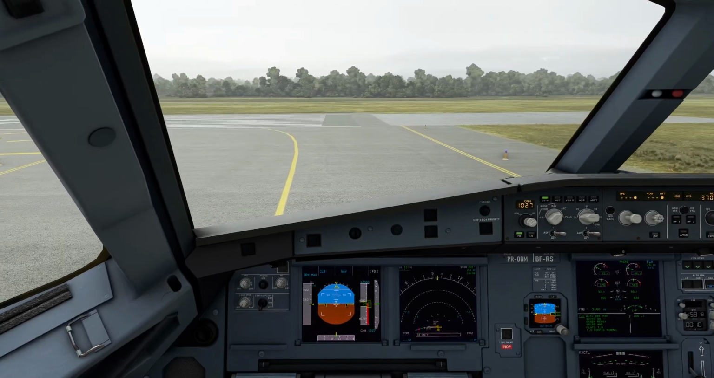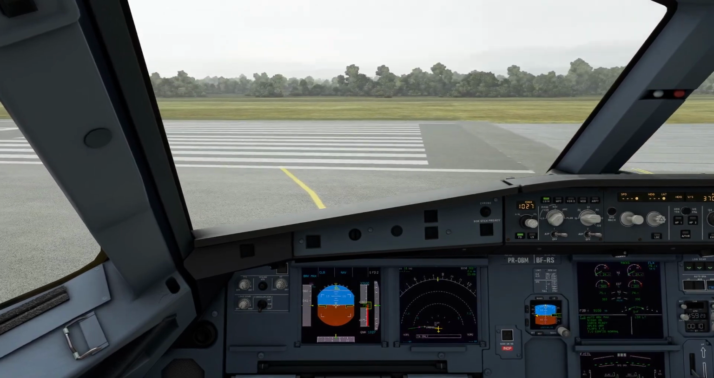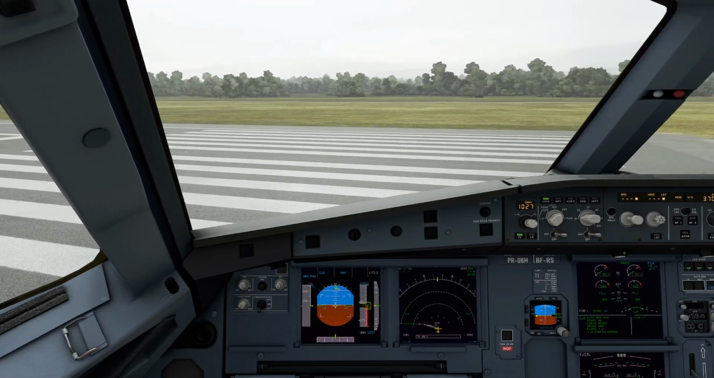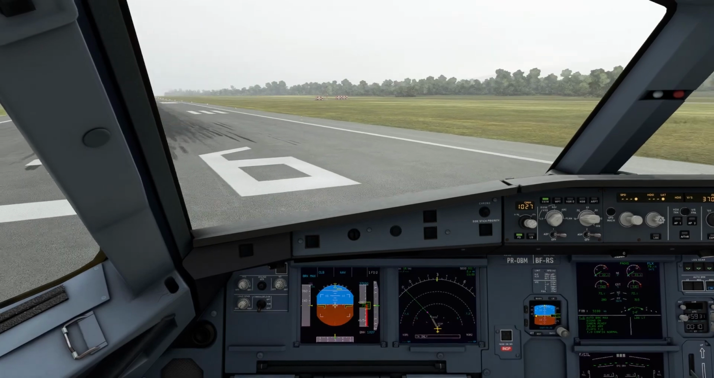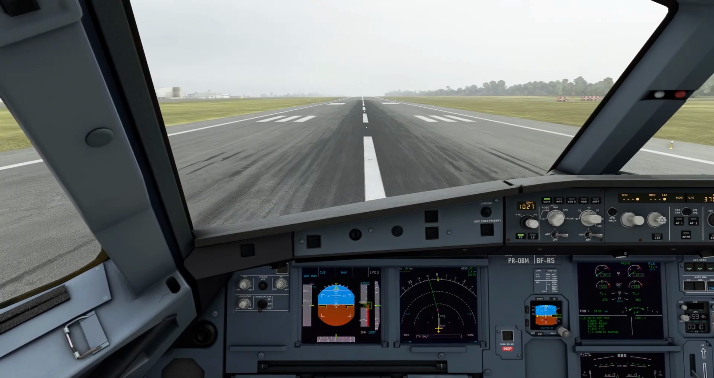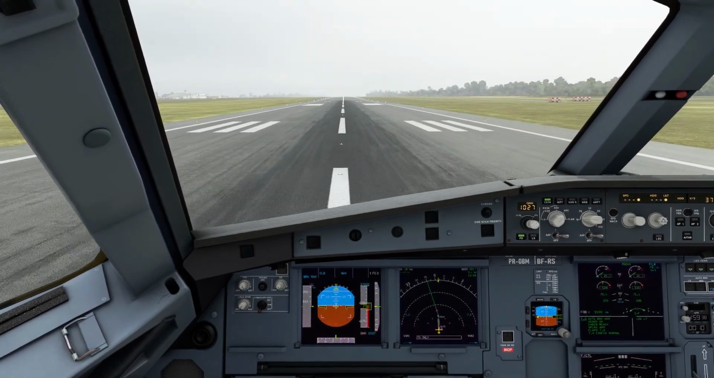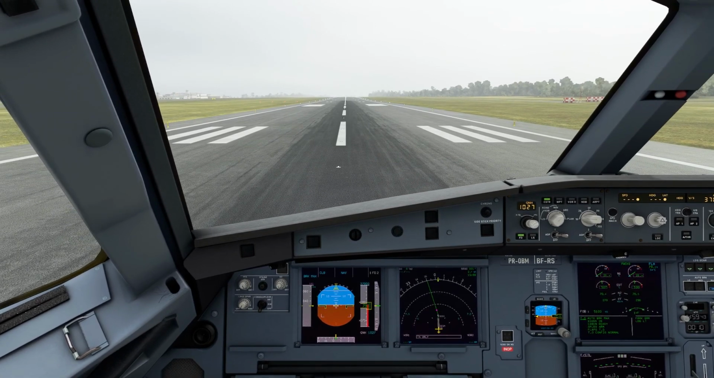So we will line up onto the runway. Not the best lineup in the world, that is okay. Stop the aircraft here, parking brakes set. We will disengage nose wheel steering, and we are about ready to go.